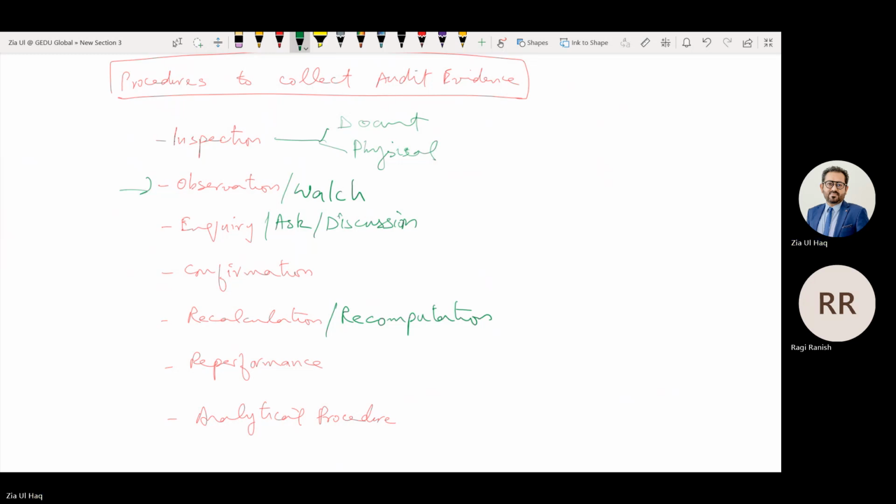Are you with me? What will be the evidence? Notes of the recalculation. Reperformance is also used for test of control. If the client system is manual, we check controls through observation. If the client system is computerized, we perform test of control using reperformance. It means we will reperform some dummy transactions with the system and observe the results, that they are the same as the client's routine system results.